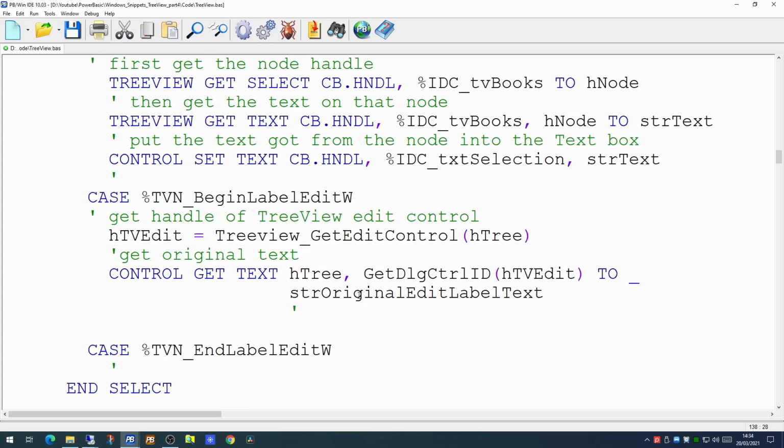As this is a static value, this will retain its value once we come out of this particular function. It's important because we want to hang on to the value of the node while we're editing, just in case the user changes their mind and they wish to cancel the edit.